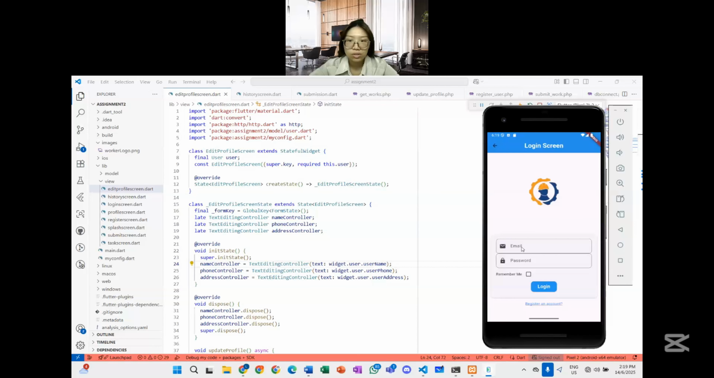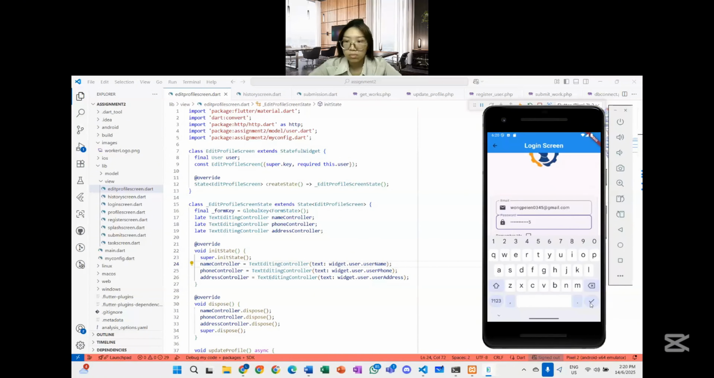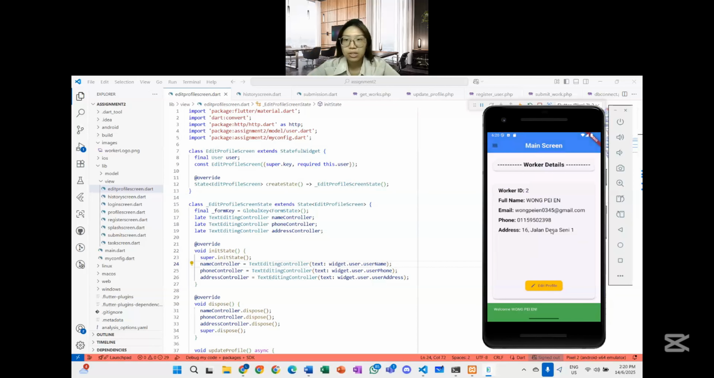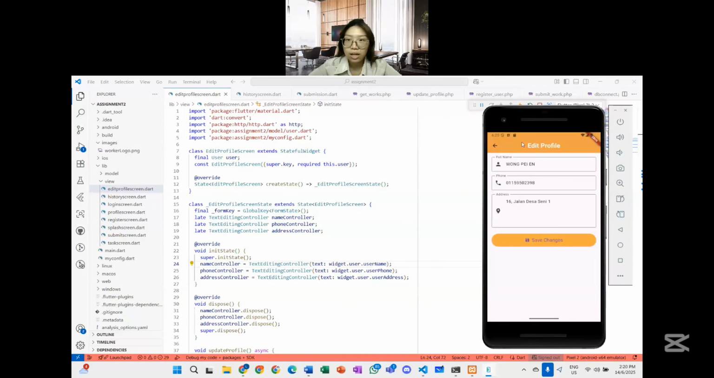So, at the first, I will log into the app. I click Remember Me, then I will click to log in. At the main screen, it will show my worker ID, my full name, email, phone, and address, and I can edit my details when I click the Edit Profile button. At the edit profile screen, it shows that I can only edit my name, phone, and address.